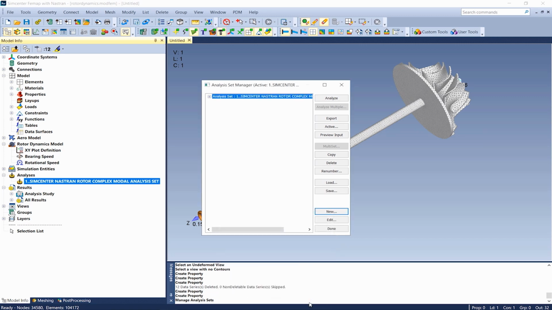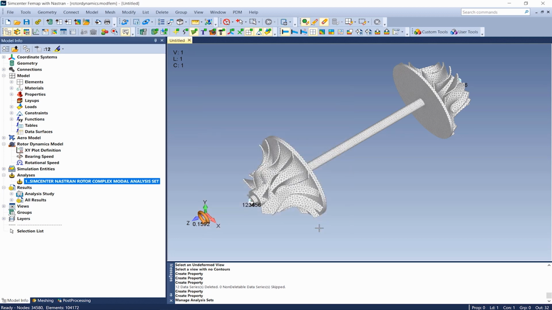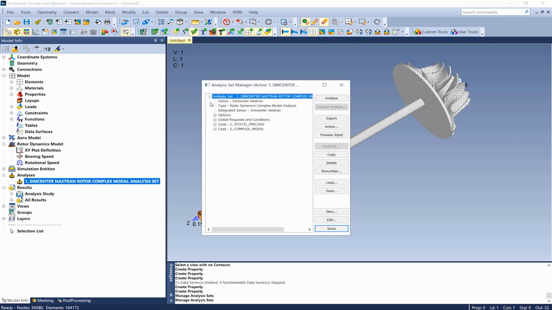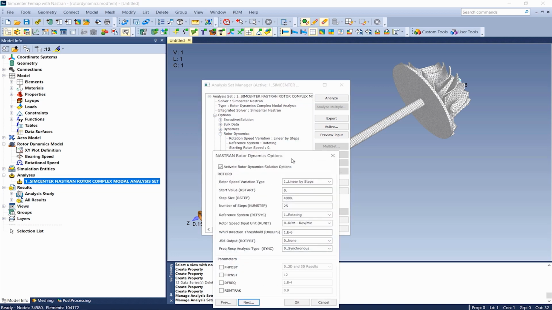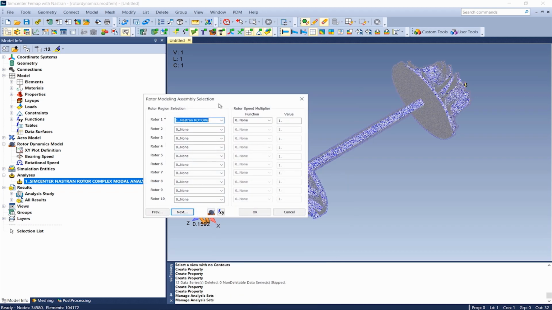In this example, we've performed a Solution 414-110 complex modal analysis. If we take a look inside of our options, we can see a new dialog box for writing the ROTORD card. The user can specify the rotor speed variation type, either constant, linear by steps, or a function of our sweeping parameter. Then the user can specify up to 10 rotors by selecting their rotor regions. They can also apply a speed multiplier, either in the form of a function of the sweeping parameter or a constant value.